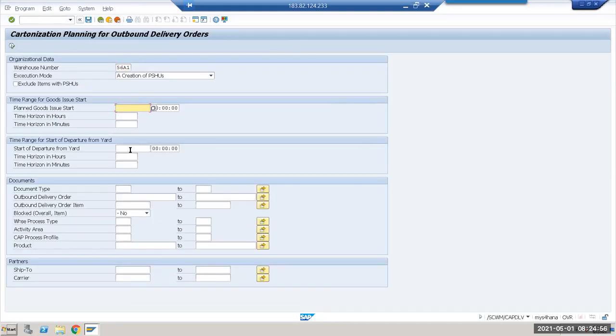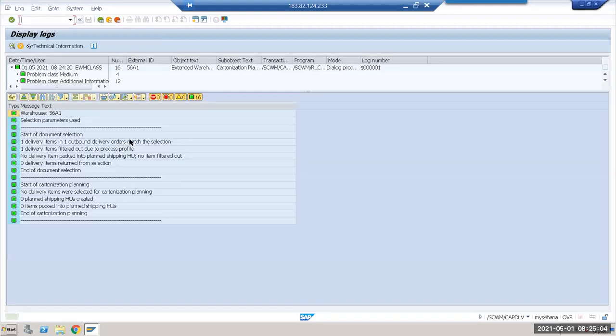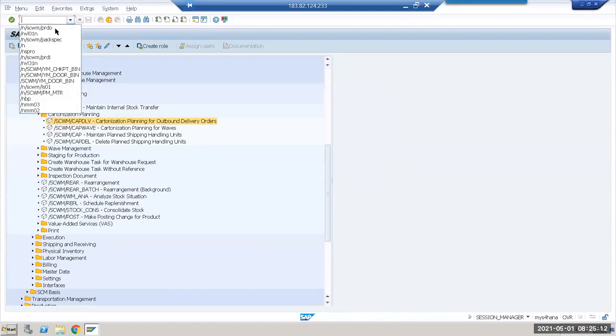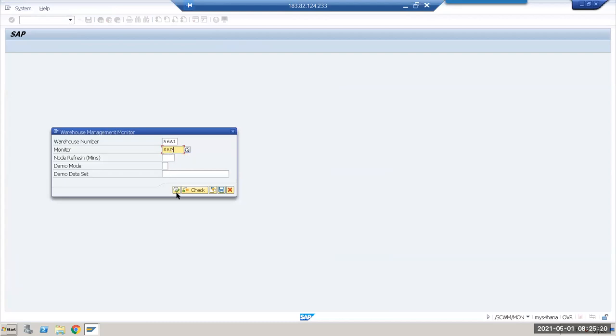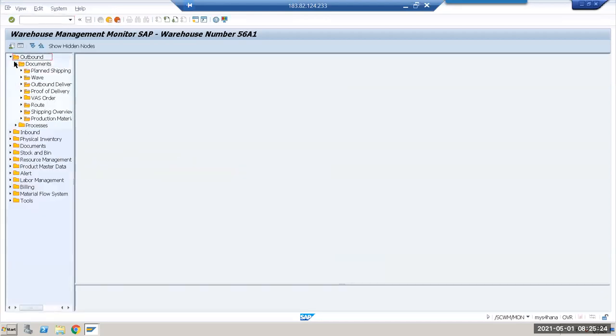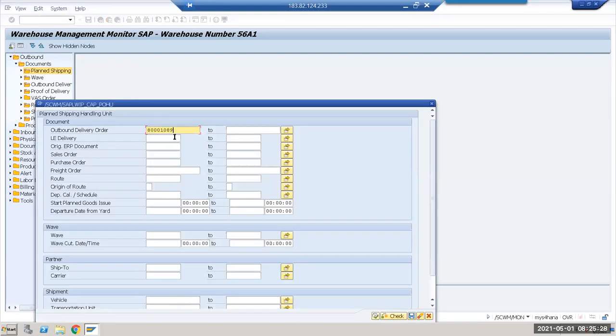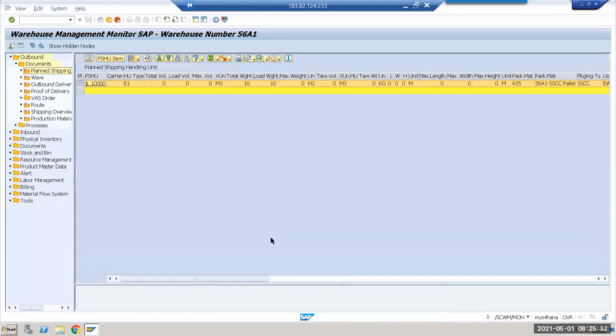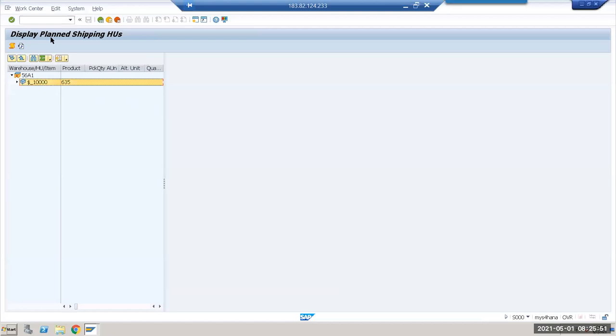Or we can directly delete in the monitor now. You can do it from here, right? Like a normal HU, we can delete in the documents, but for the plan ship HU, I don't know whether we can delete here. There should be an option over here. Yes, for normal HU we have the option, but this.